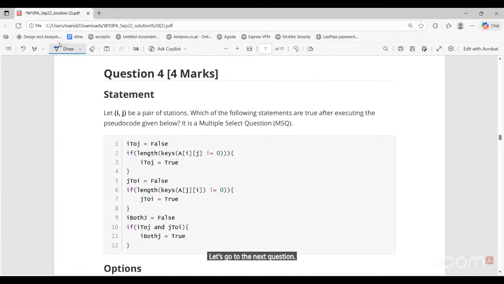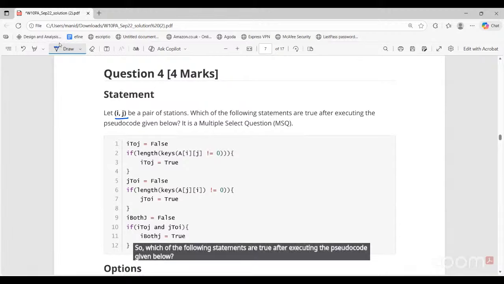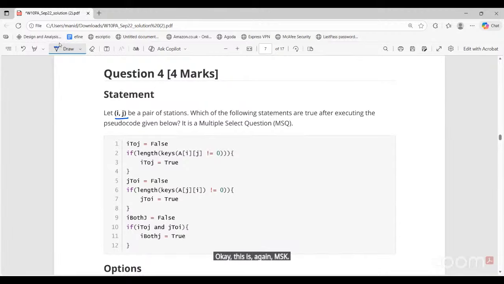This is a very simple procedure. Again, I and J are pairs of stations. Which of the following statements are true after executing the pseudocode given below? This is again an MSQ. I have a variable I to J, which is initially assigned false. Then I'm checking if length of keys of Aij is not equal to 0. Only then, if it is not equal to 0, the if statement will be true, and I can set I to J to true. So what does length of keys of Aij not equal to 0 mean?